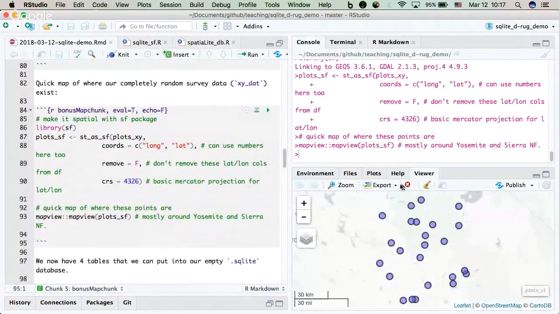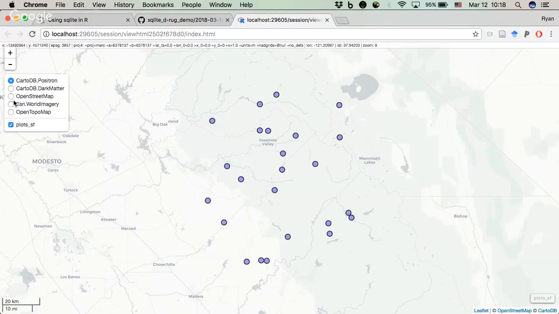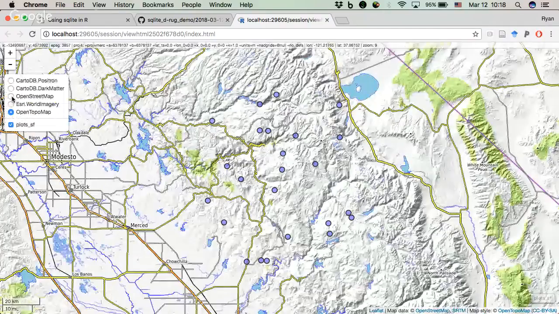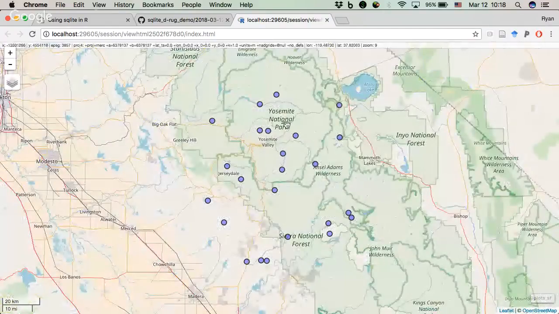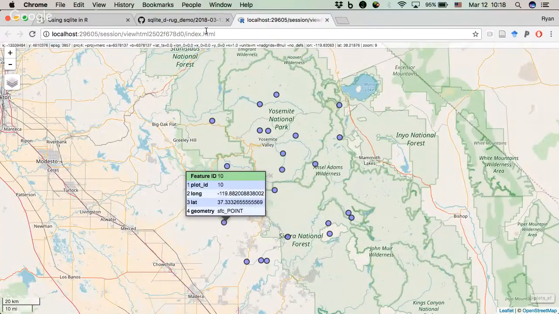Here's a quick map of where we just made these points. Okay, there you go. So there's our topo map. There we go. So there's our plot IDs. Each plot has its own XY point. Cool.